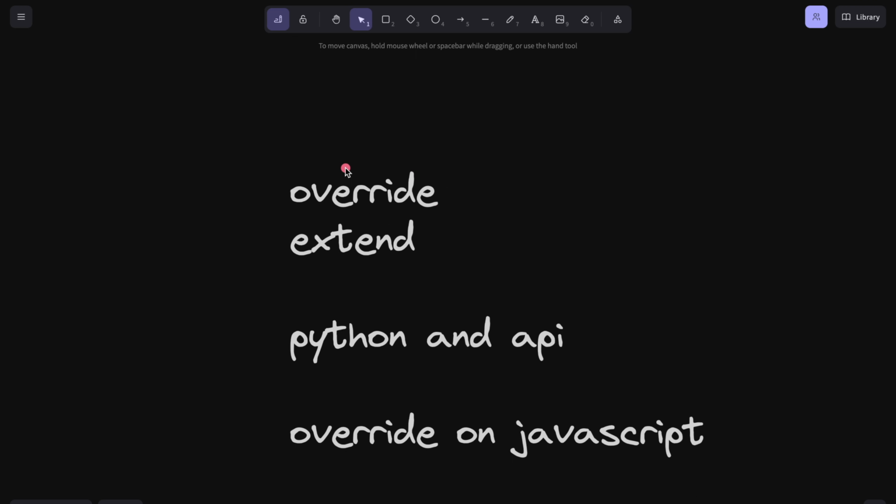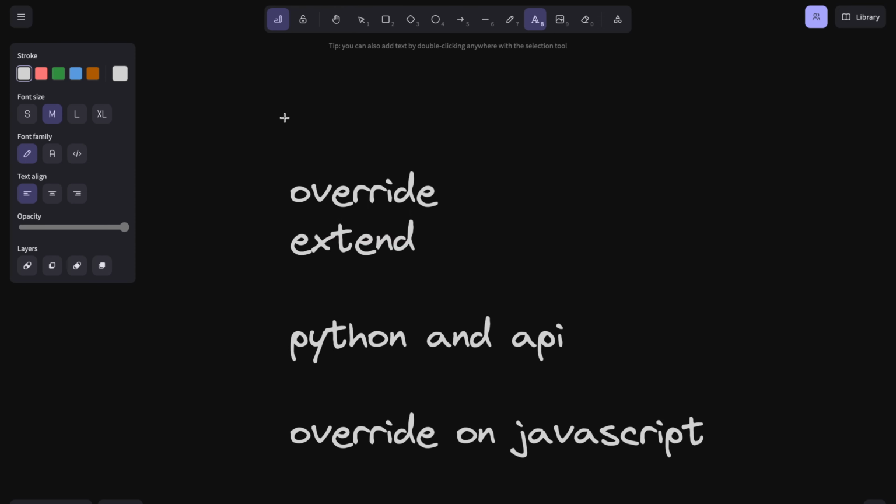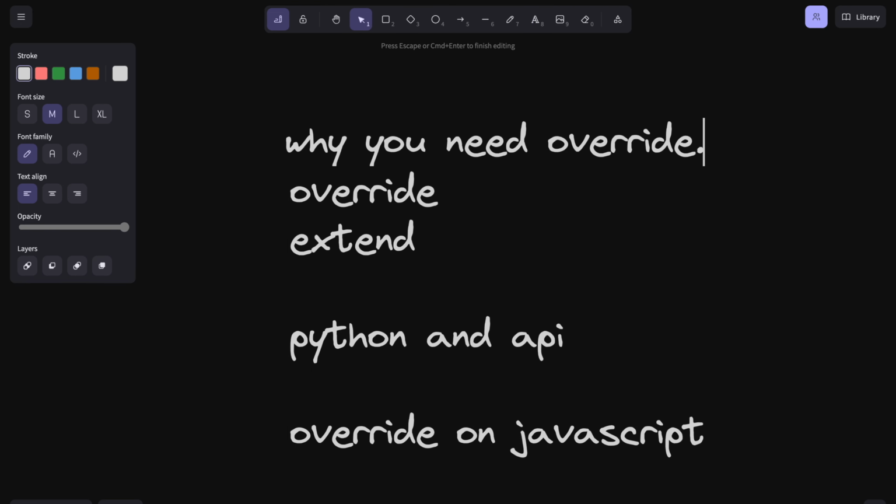It's considered a little bit complicated chapter in Python, but if you are a Python programmer, it's easy to understand. But even if you are not a Python programmer, I will try to explain it as simply as possible. So let's start. Why do you need override first? Before we do override, I will try to explain why you need it. I'll try to explain with an example.